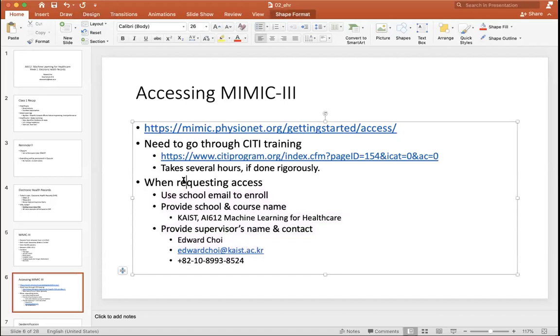So yeah, first, when you enroll for PhysioNet, you should use your school email to make everything easier. And then you need to provide your school and the course name. So why you are requesting access to a certain database, you need to provide certain information. Just say that your school is KAIST and your course name is AI612, Machine Learning for Healthcare. And then you need to provide your supervisor's name and contact. So when you're asked to do that, just type in my name, Edward Choi, you can use my email.